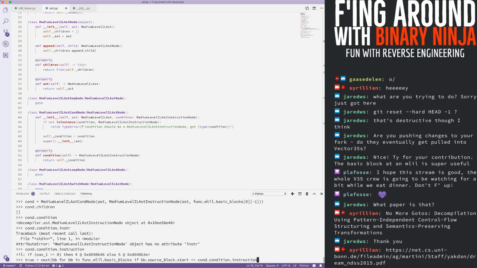Instruction. Yeah, I feel like that can be turned into just, I mean, hell, I can probably just turn it into the instruction that is equal to the condition itself. Condition.condition.instruction dot true. I think this ends up being just the index. So let's do a .mlil there.